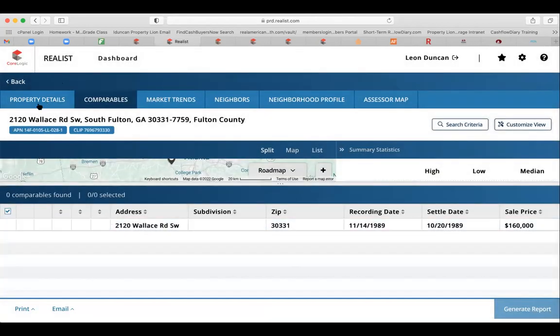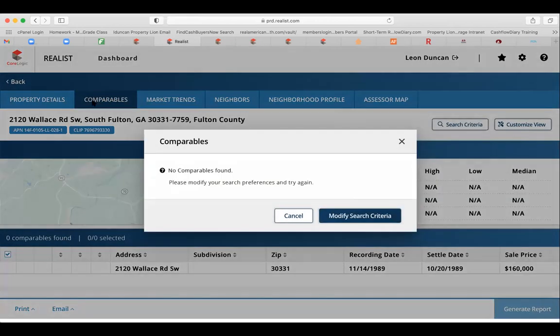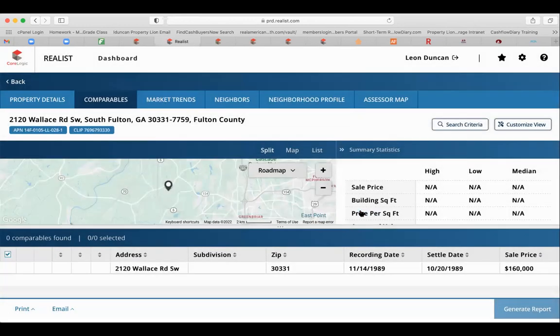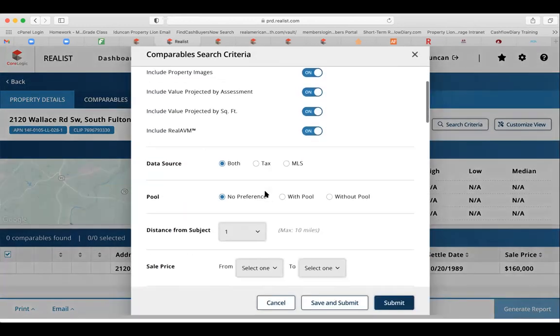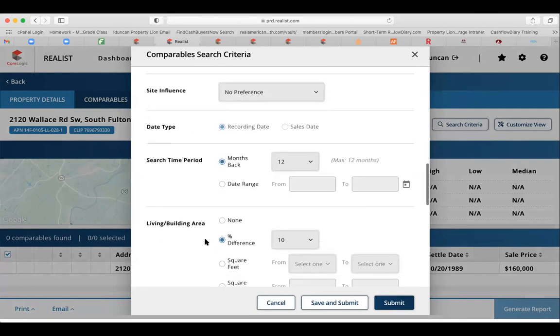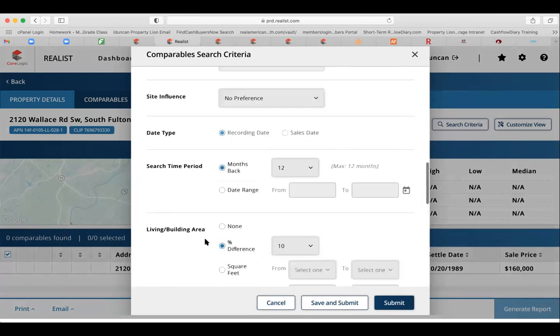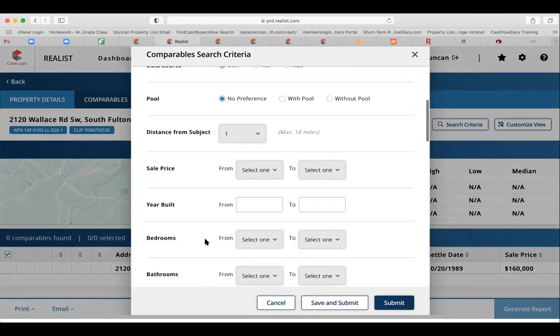I don't know why it shouldn't be coming up like that. Let's check this out. We did pull some comparables just now, right? 10 miles and probably change it to what, 12 months? Let's change it to 12 months. It's already 12 months back. Subject property.